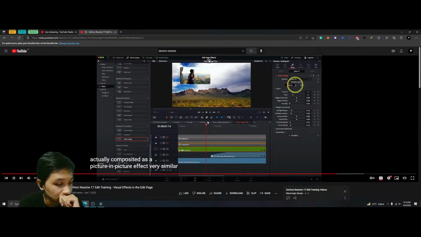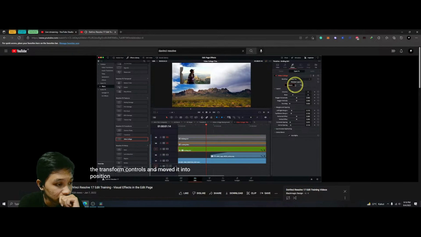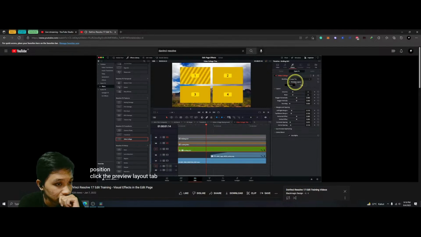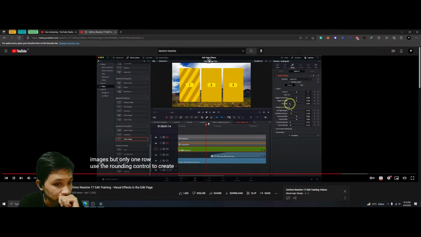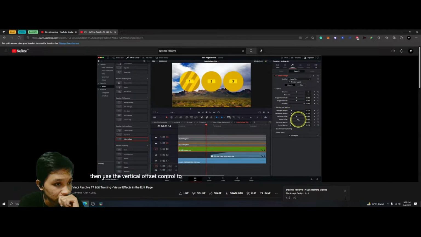picture effect, very similar to if we'd have scaled the clip down using the transform controls and moved it into position. Click the preview layout tab in order to get the familiar layout. We want to have 3 columns for each of the 3 images, but only 1 row. Use the rounding control to create circular tiles. Then use the vertical offset control to position those tiles above the mountings.